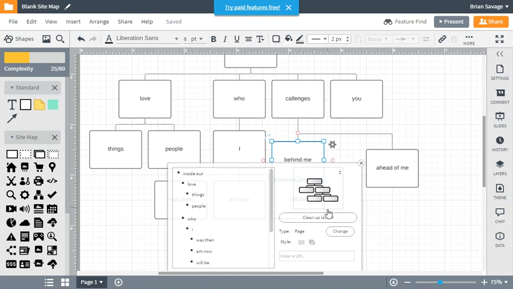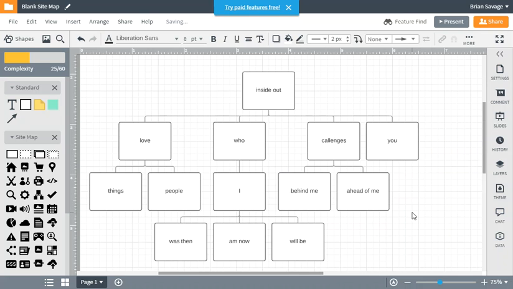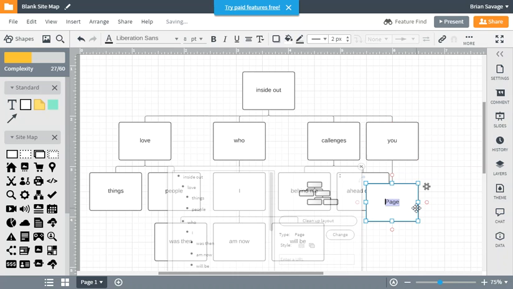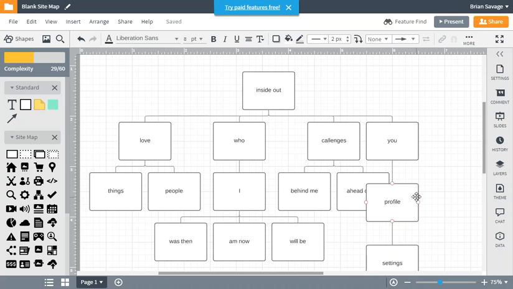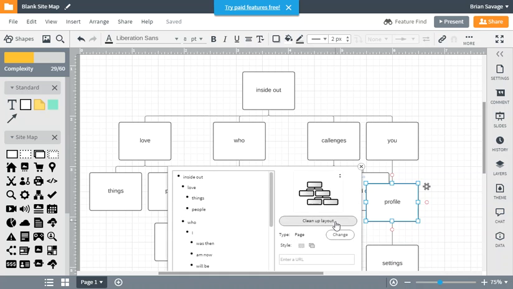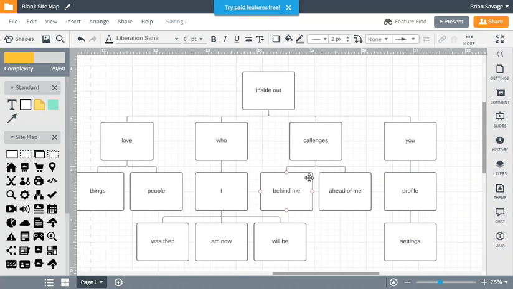So they're looking good, so let's go ahead and clean up layout again and nicely spreads everything out the way that we want it to go. And let's go ahead and put our U where we're going to put our profile. And then underneath profile, we're going to put our settings. And again, we can do the old cleanup layout so that it just continues to look nice.